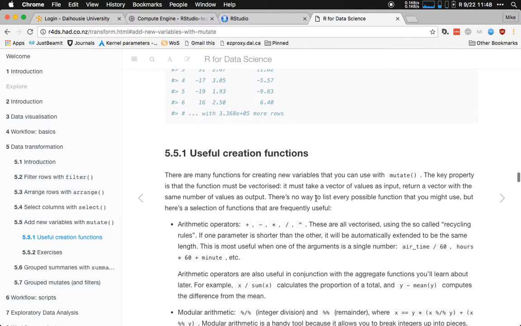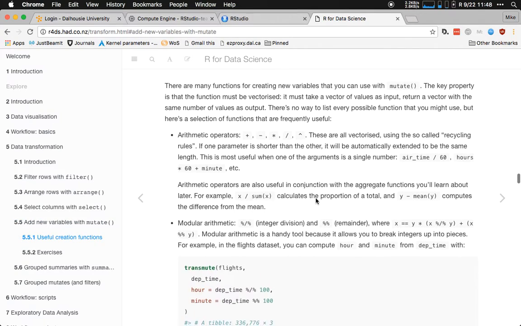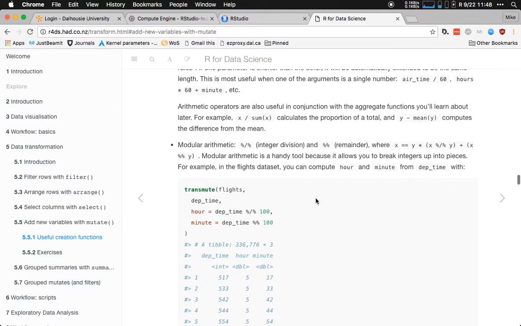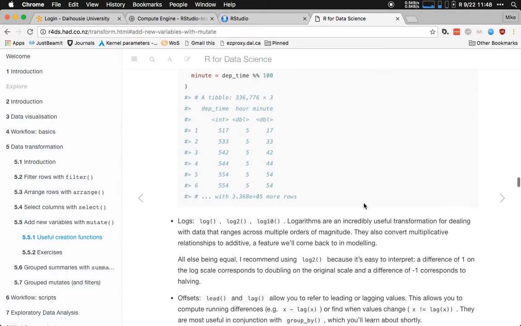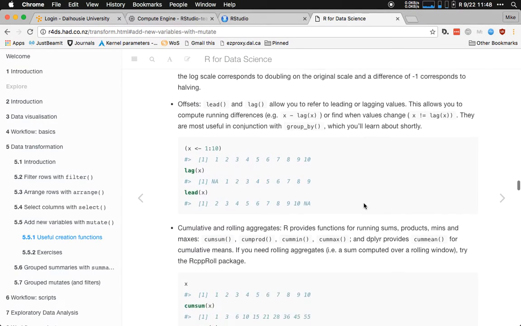In the manual itself, he goes through a number of different useful data transformations like modulus and things. I don't think we'll typically get into those.